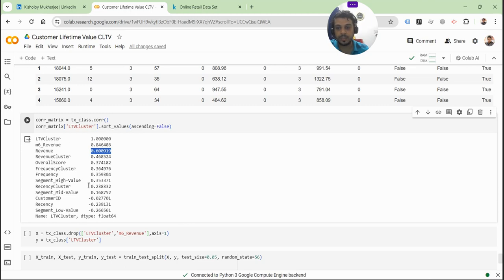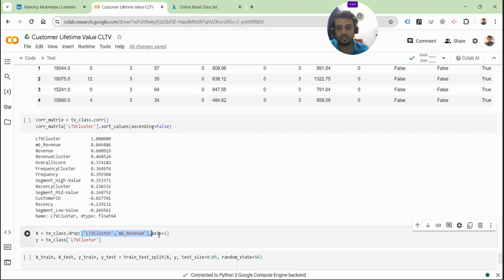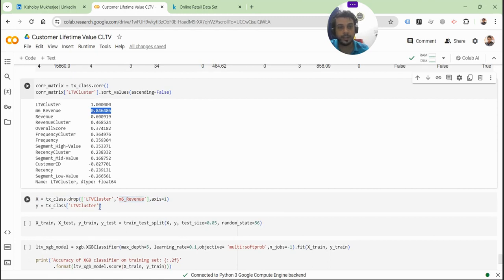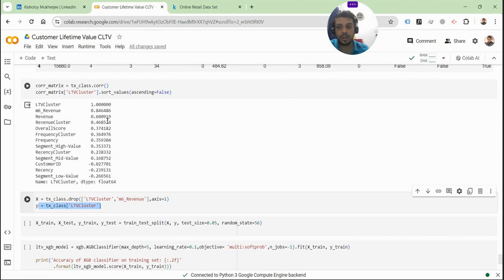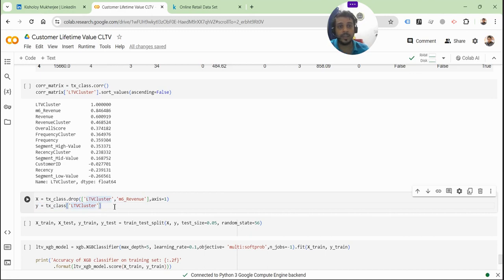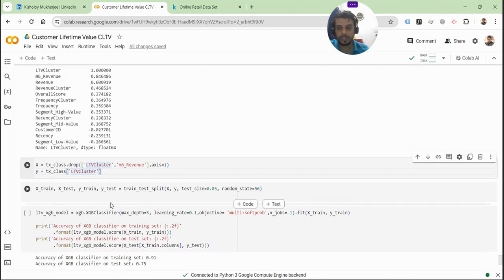That's the overall idea. That's why you will see that M6 revenue, for instance, that's what we have dropped here, and that's why within X we have obviously dropped LTV cluster, because this is the feature set that we're going to use, and we have dropped M6 revenue because it's way too closely related to it. We don't want that. And instead in Y we are going to use LTV cluster, which is what we're going to try and predict the classification for a particular customer. And then what we're going to do is train and test. So we have a training data set, and then we have a test data set.